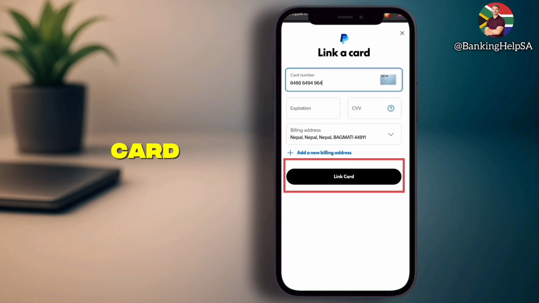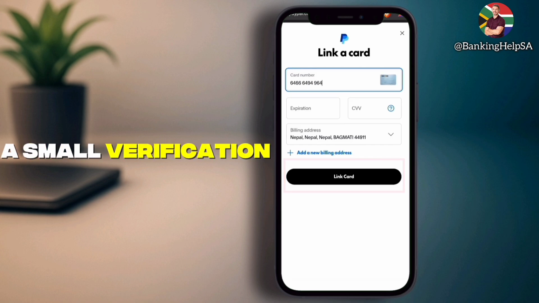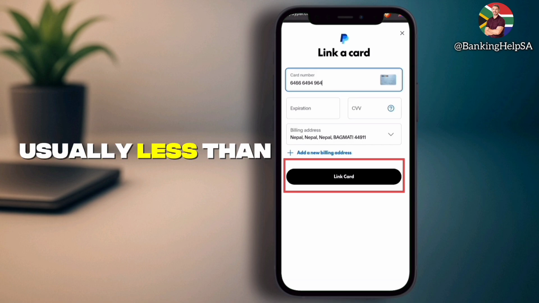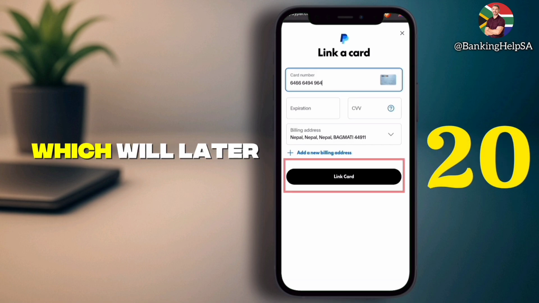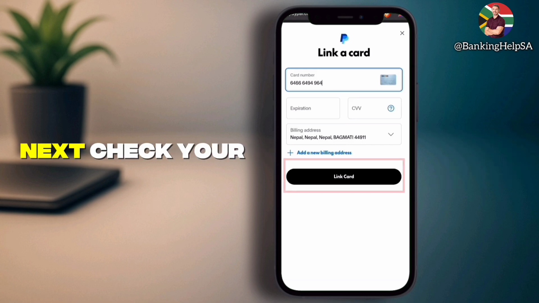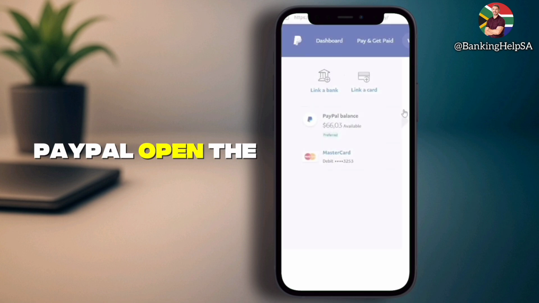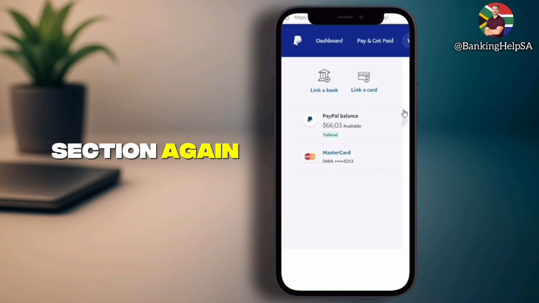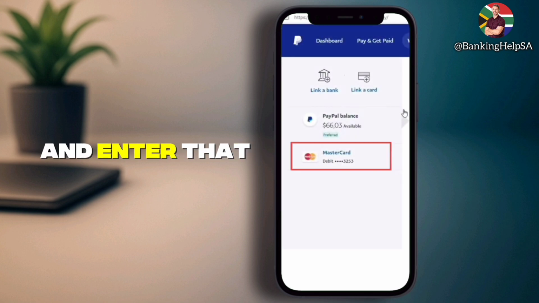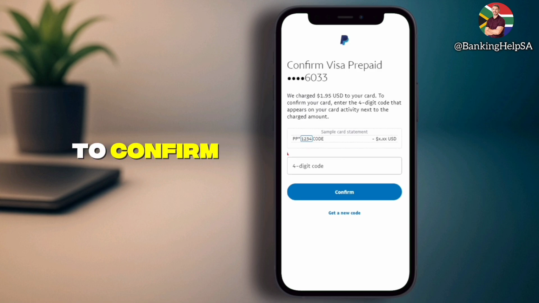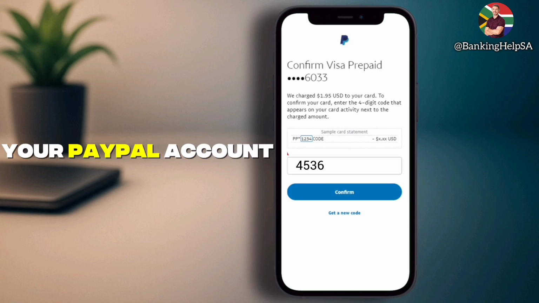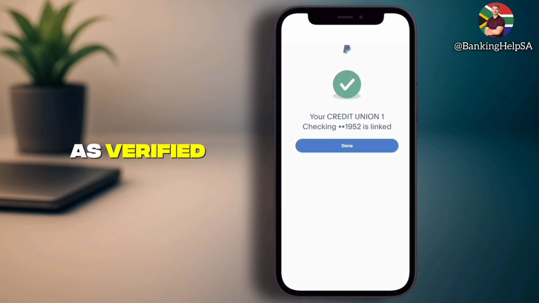After you've linked your card, PayPal will make a small verification charge, usually less than 20 Rand, which will later be refunded. Next, check your bank statement or SMS alert for a 4-digit code next to the PayPal transaction. Go back to PayPal, open the Banks and Cards section again, select the card you just linked and enter that 4-digit code to confirm. Once the code is entered, your PayPal account will automatically show as verified.